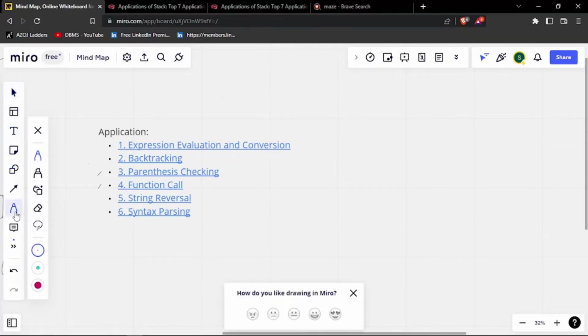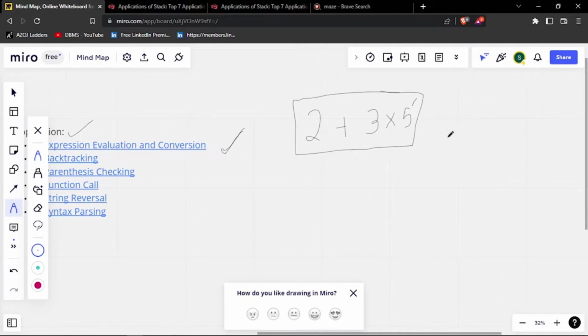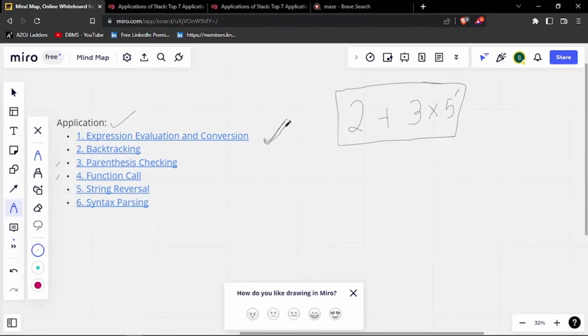Now we are going to talk about applications. Firstly, stack can be used for expression evaluation and conversion. If I write a mathematical expression like 2 plus 3 into 5, the computer does not process it the same way as we do, because the computer first converts it into the postfix form and then evaluates it. So it's using this. I will go through it briefly in the next lecture.